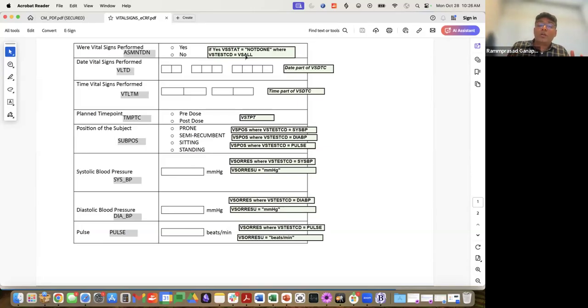And if you look at how the qualifiers are related to the topic variables, VSDTC is applicable to all 7 topic variables. And VSTPT is applicable to all 7 topic variables. But here, VSPOS that we collect in subpos is applicable to only these 3 topic variables. And this hard-coded unit is applicable only to SYSBP. And this hard-coded unit is applicable only to DIABP. And this ORRESU is applicable only to this pulse.